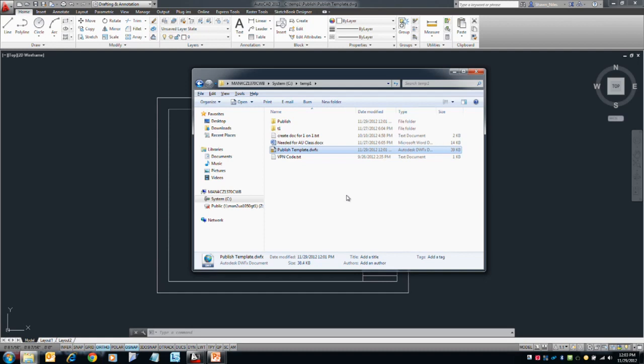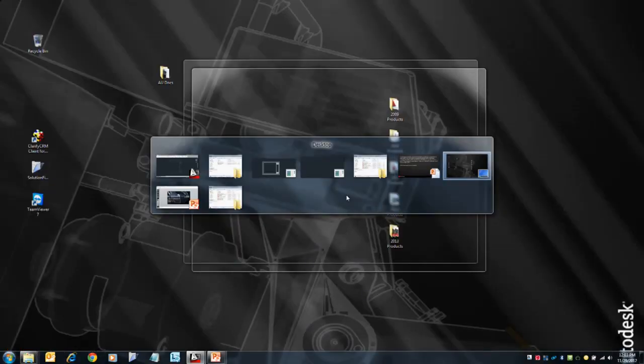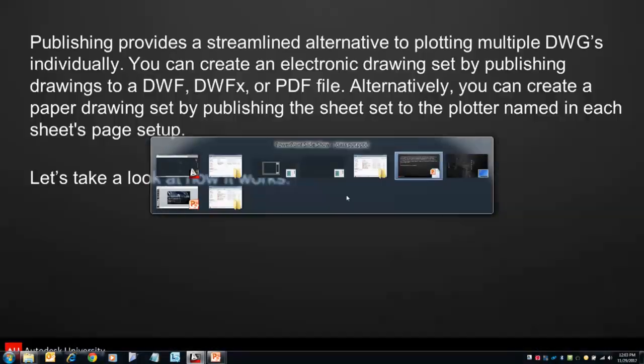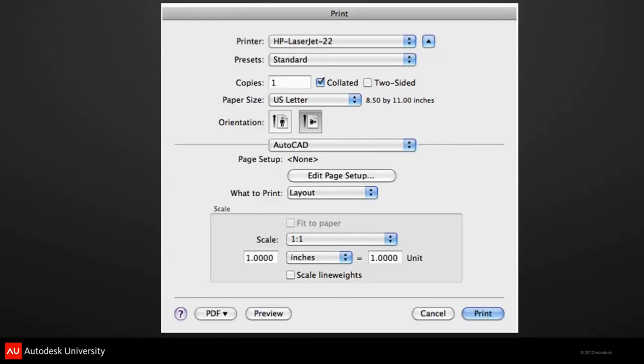The next section we'll look at is plotting on a Mac. And again, like I said, I do apologize. I had more set up, but I had some issues with my Mac, so it's not here. So I have a few slides just to show some basics of plotting on AutoCAD for Mac.